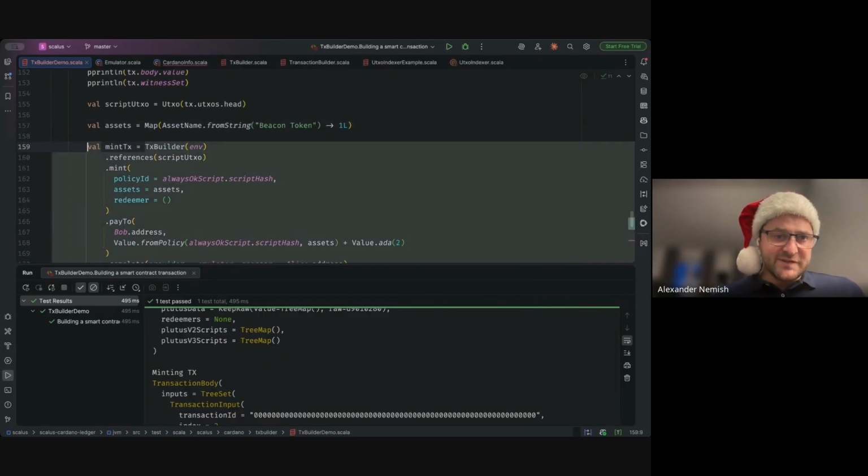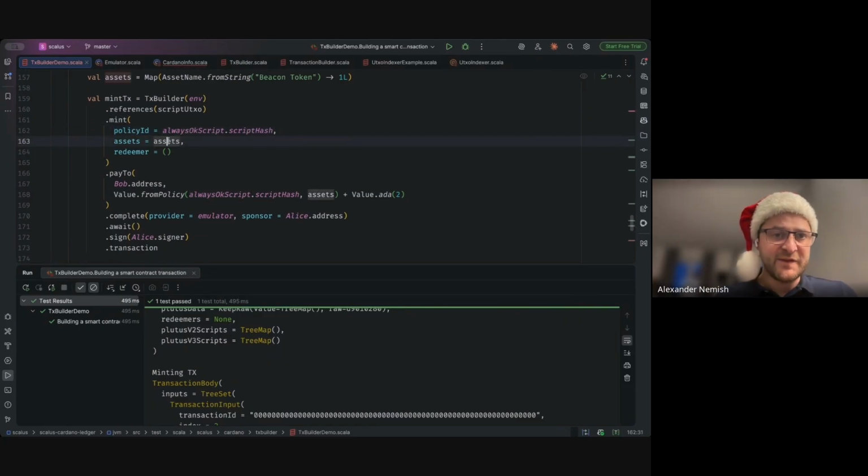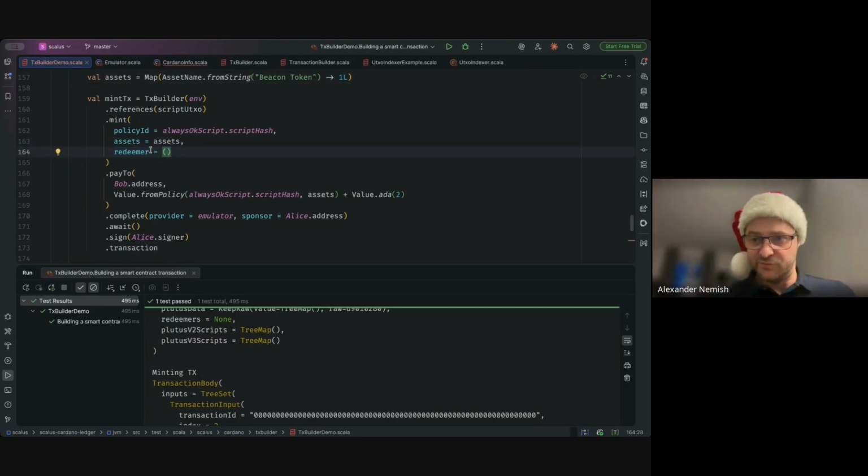Let's build a minting transaction. Here we reference our script, so as not to include the script in the transaction. We say that we're going to mint with this policy ID taken from the script, our assets, and the redeemer is going to be a unit.